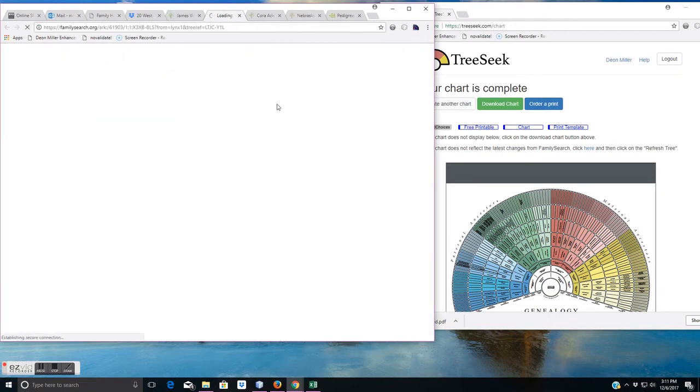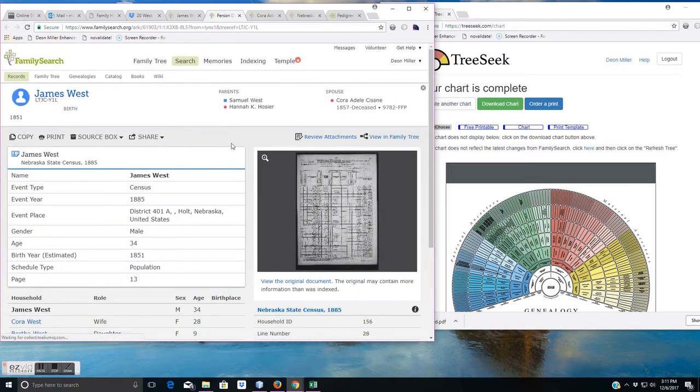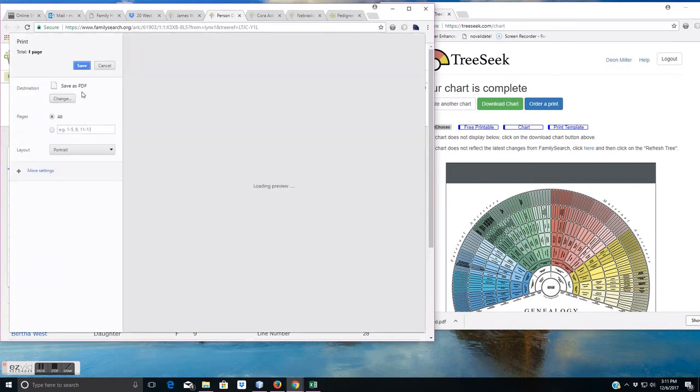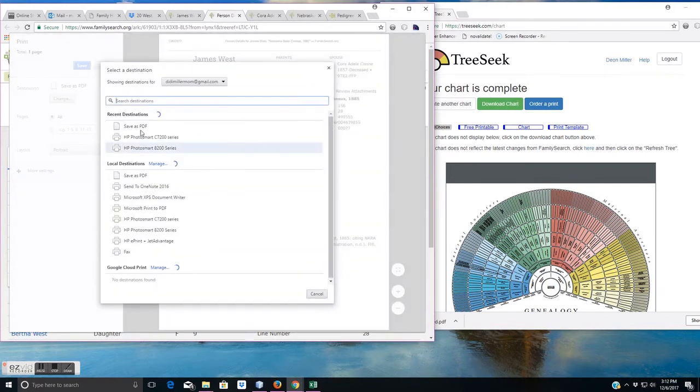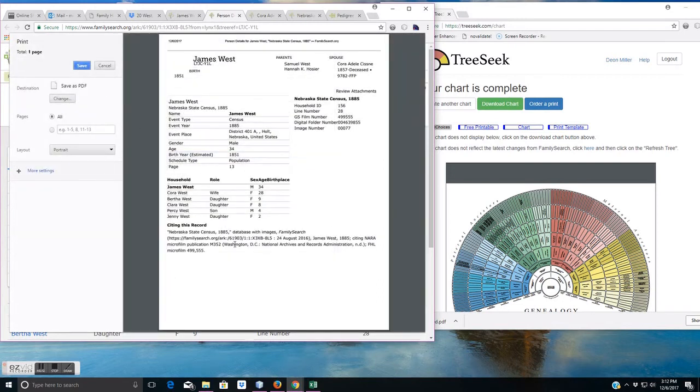Let's go check this out. It takes just a second to pull it up. Okay, you can go into view the original document, or you can actually go into the print, and we're going to go into the print. And this is actually just the record information. So normally it would go to your printer, but you can print this to or save it as a PDF. And this works really great because this is all the information for him. This is James West. It says what it is.